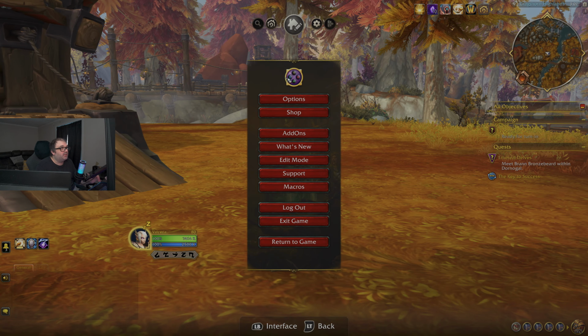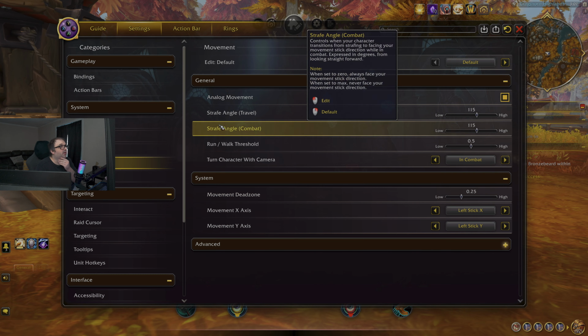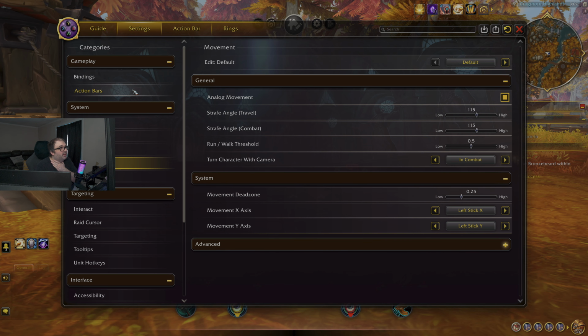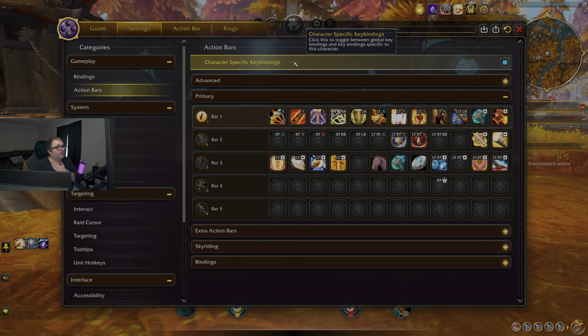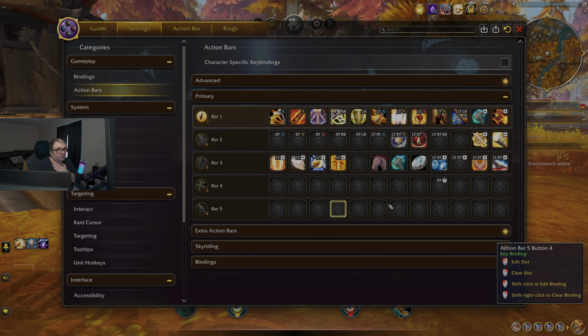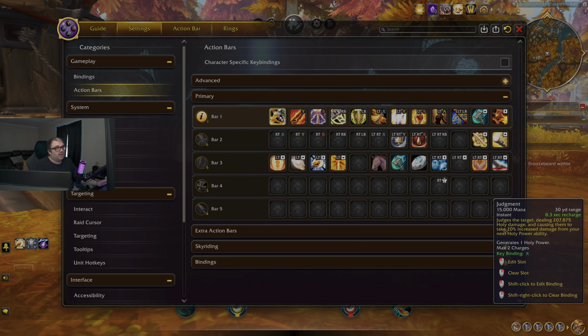All right, for the key binding section, we want to open up this, and then we want to go into Settings, Action Bars. Underneath Action Bars, this is where you set all of your abilities, and I'll show you how I set mine and how you can change them, and even how to fix a very weird issue. So first, we're going to go over here, and this is currently set to X.